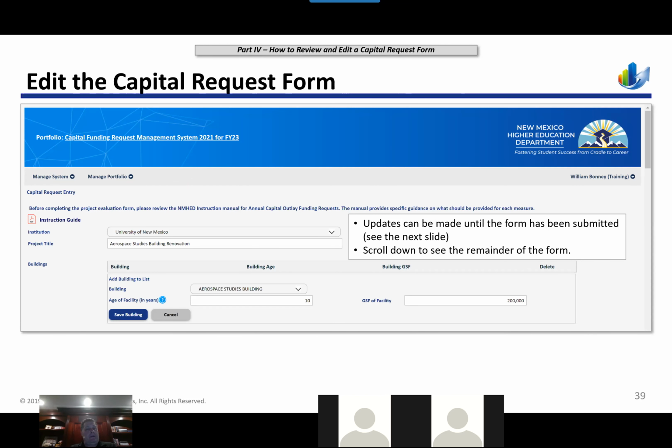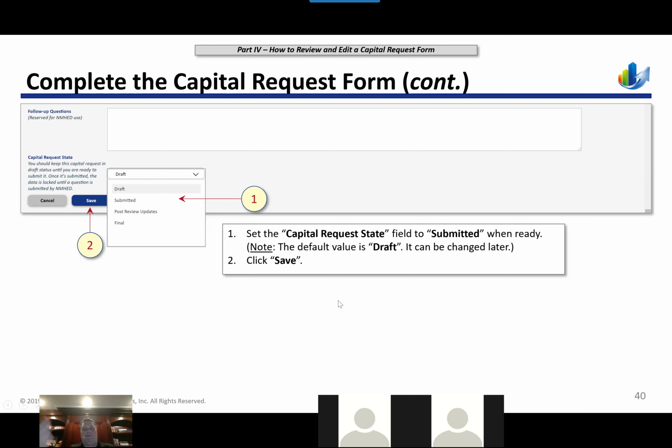And again, once you do that, you're going to be in the form. In this case, this one's already been entered. Of course, this is just a test one. We didn't complete the entire form. And once training's over today, we're going to remove it from the University of New Mexico. We appreciate that nobody's had any issue with us using University of New Mexico to put a training request in, but it's called Aerospace Studies Building Renovation, just to get one in the system for us. Again, the whole form is there. We're not going to go through that whole form again. The message, at the end of the form, when you're done with your QA, is to move it to a submitted state and then click save.